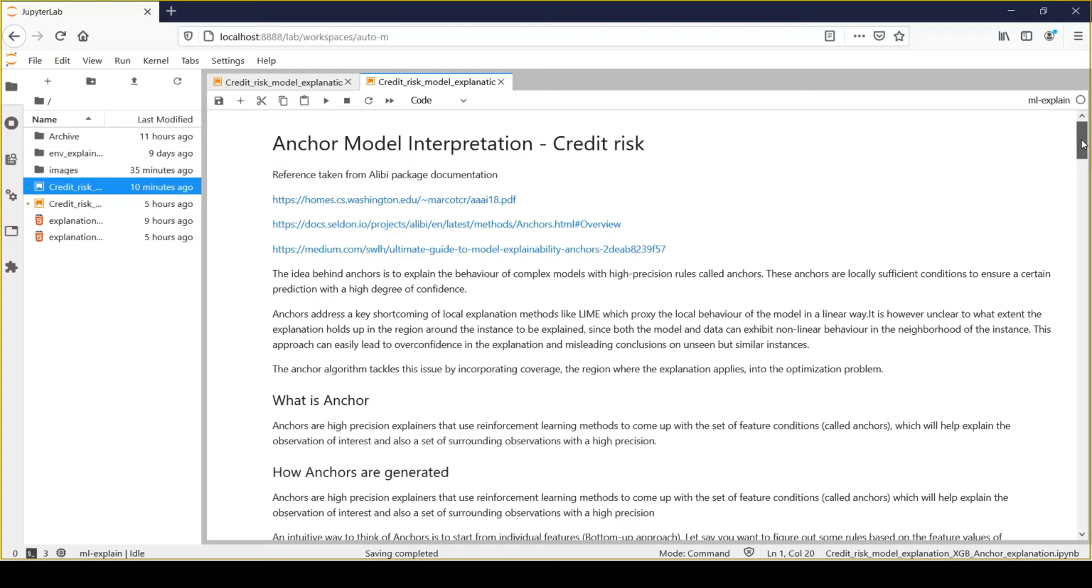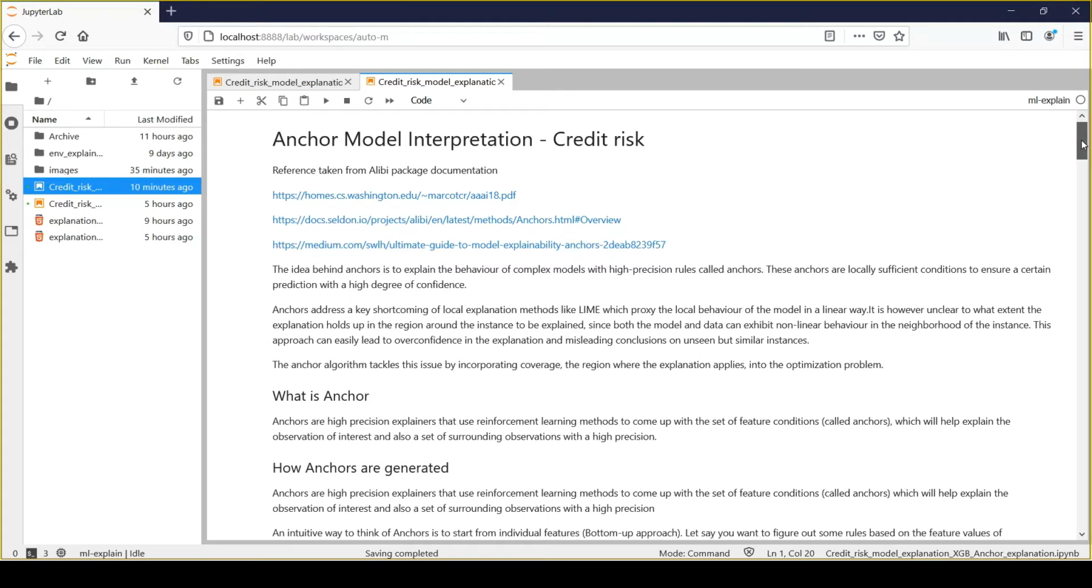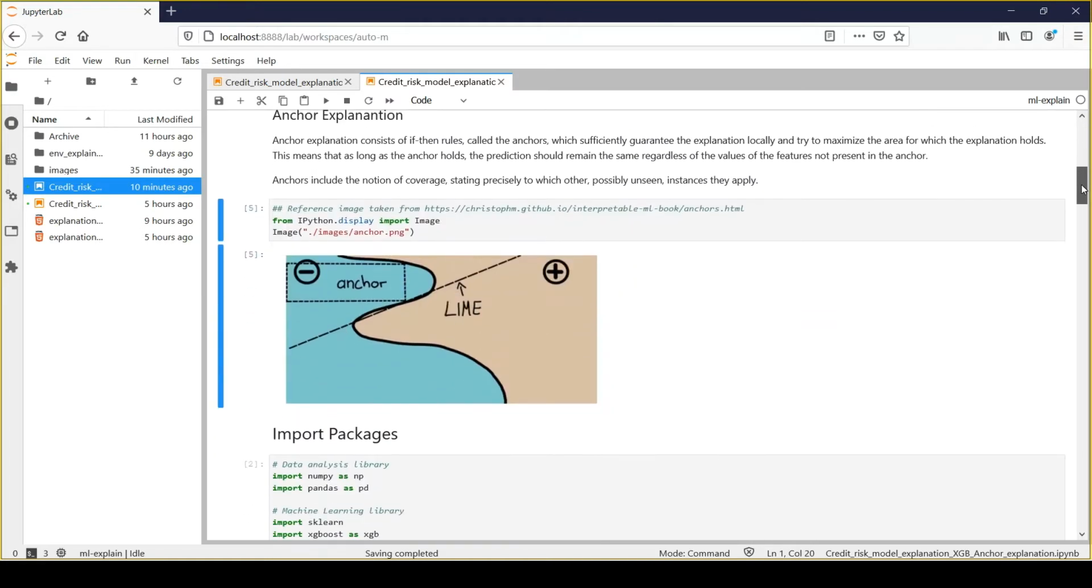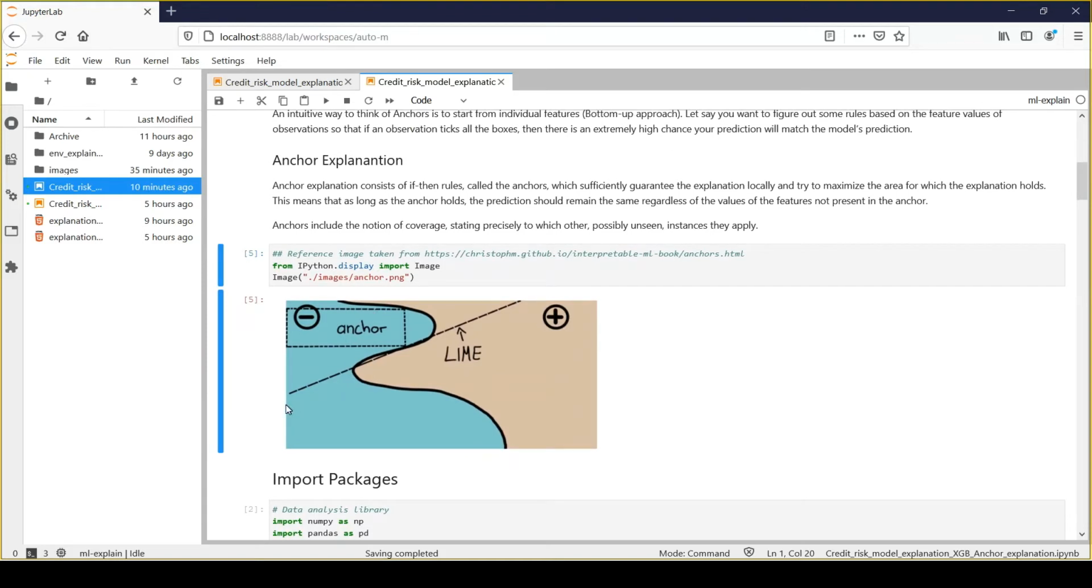But it's not clear to what extent those explanations made by LIME hold in a region around the instance. Take an example here. To explain an instance at this point, LIME has used this linear regression model. But if we go slightly up at this point, probably LIME will not be able to provide a clear explanation, and probably it will give an incorrect judgment of the outcome.